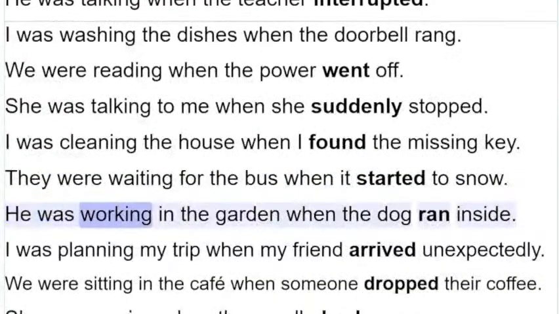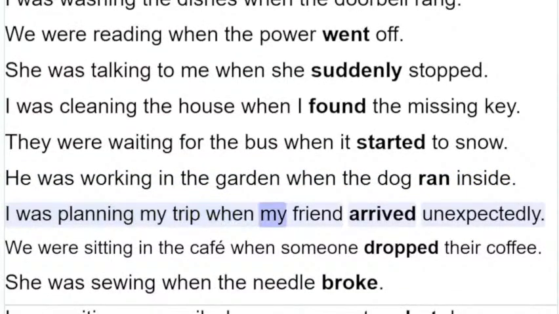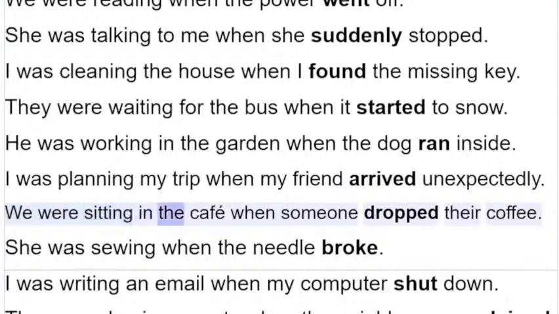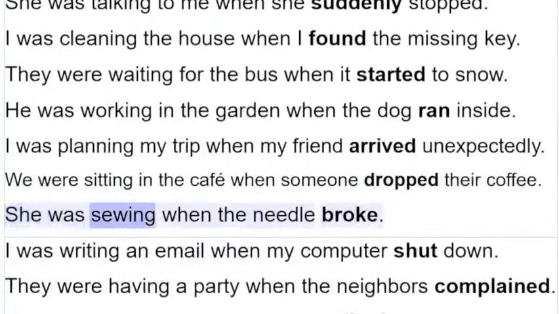He was working in the garden when the dog ran inside. I was planning my trip when my friend arrived unexpectedly. We were sitting in the cafe when someone dropped their coffee. She was sewing when the needle broke.